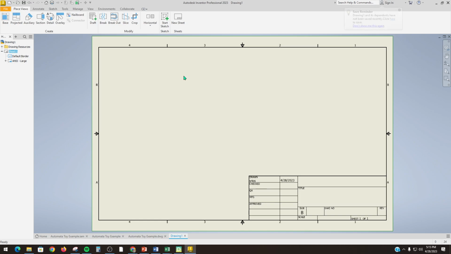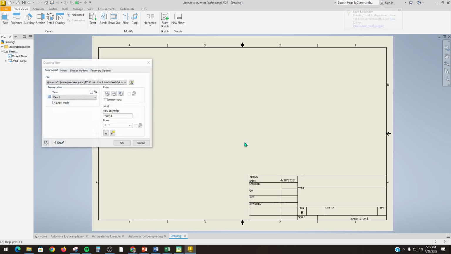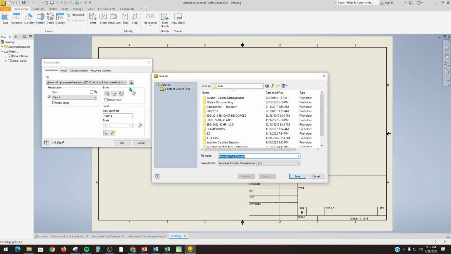I'm sorry, not in portrait, we're going to use landscape. And we're going to click on Base, and we're going to select the presentation that we have. Let me look for it.